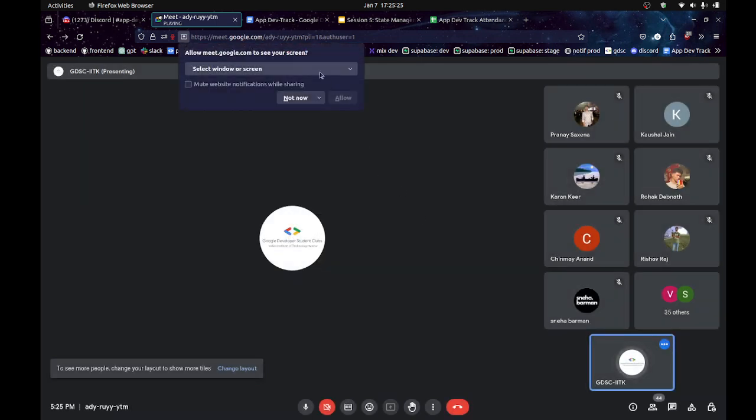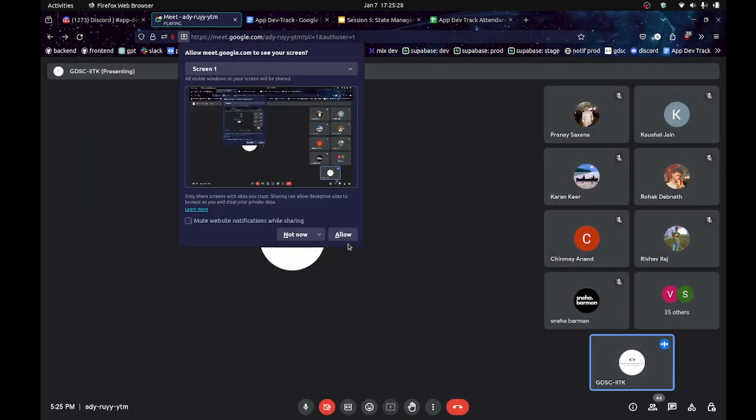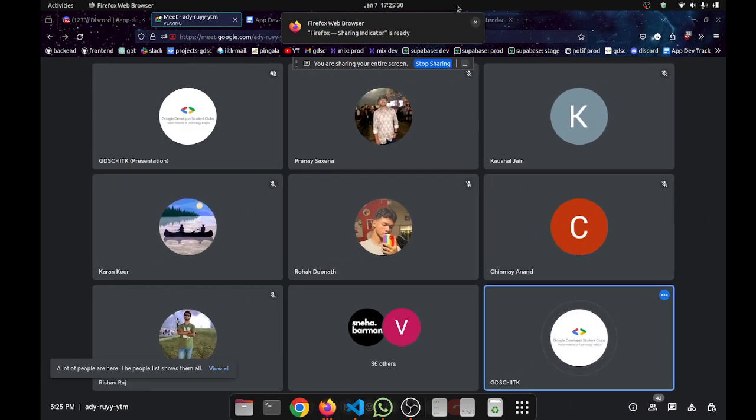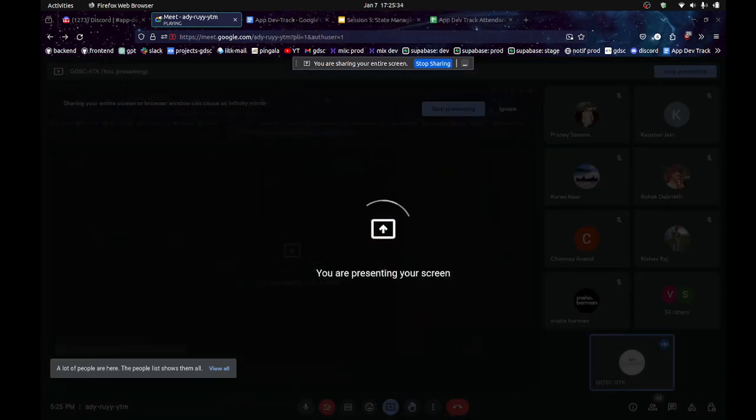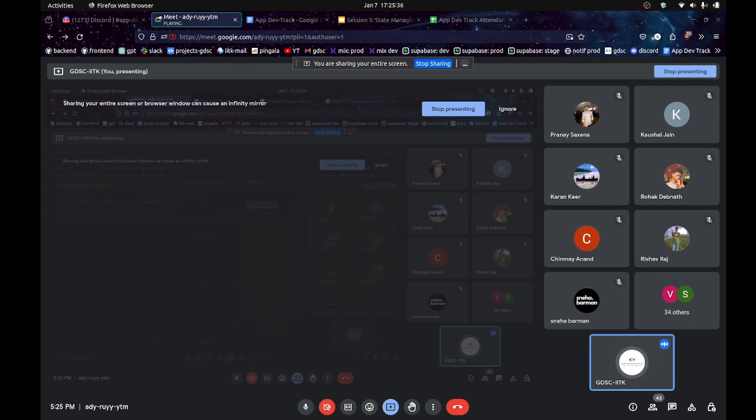So we were talking about what is pragmatic state management, right? Let me also check once. I think this is just another name for state management in Flutter.